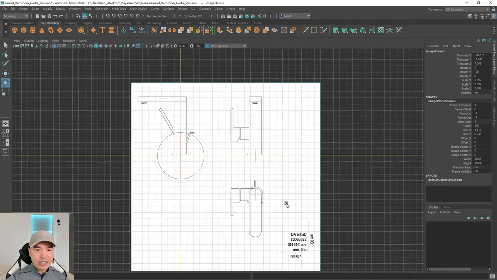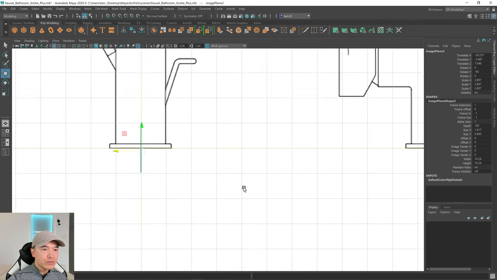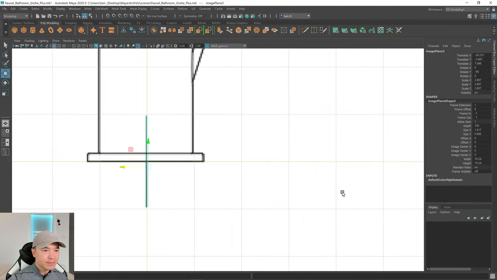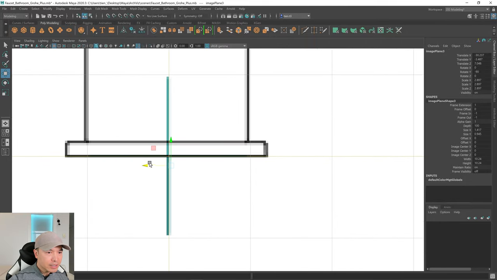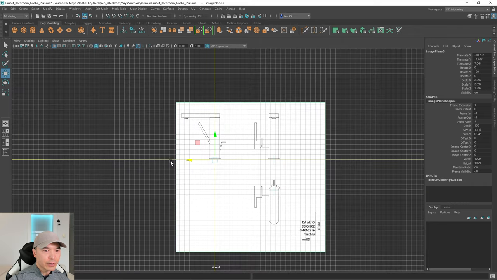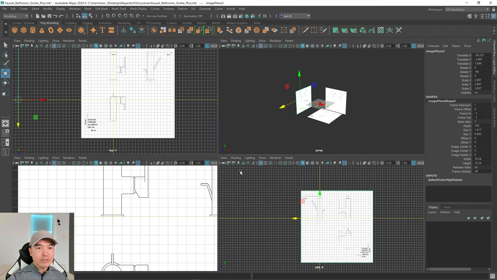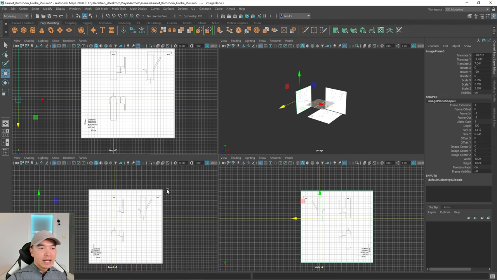Right, so let's go back to here. And now let's go into our move tool again, and let's try and center this. Which it looks like it's pretty centered already, but I wanna get it a little bit closer. There we go. All right, so our references are centered, that's perfect.